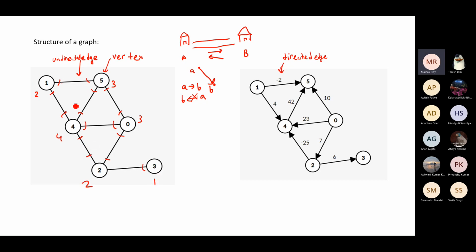So these are the degrees of the vertices. Degree is how many edges are incident to this vertex. This is for an undirected graph. Undirected graph means where all the edges are undirected, and directed graph means where all the edges are directed. So this is an undirected graph, and this is a directed graph.